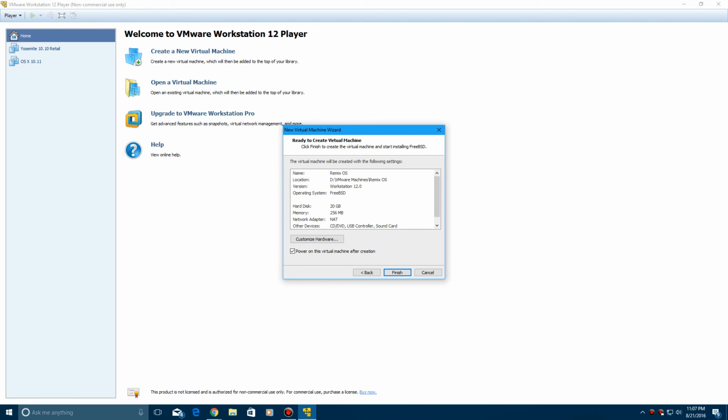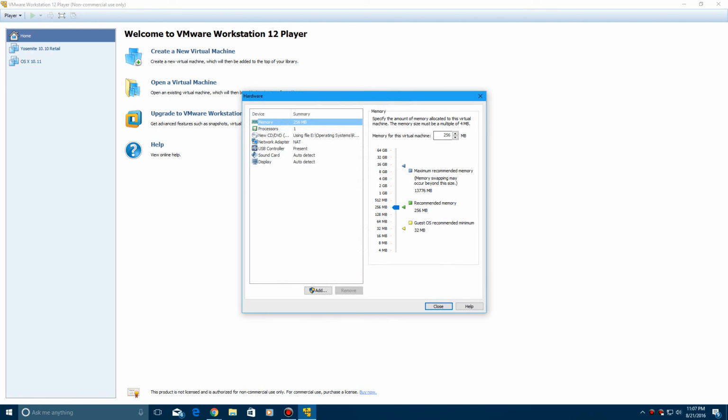minimum is 8. And then for here, you want to customize and make sure you bump up your RAM. I'm going to bump mine up to 4 gigs.